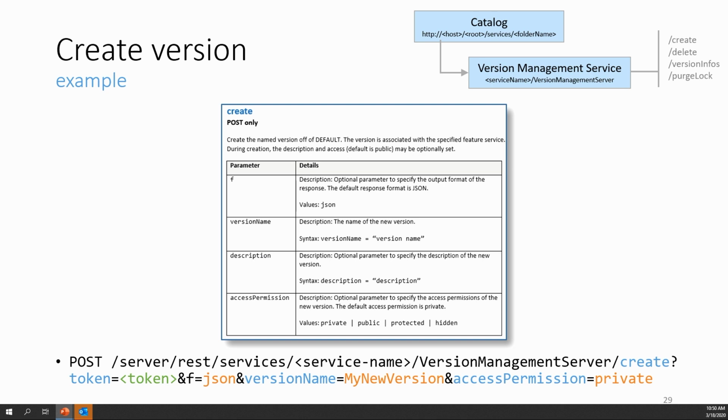Now, let's start looking at some individual operations on the root resource. Something such as create version. Create version, very fundamental. You all know about creating versions. But if you look at our documentation, it's fairly simple. It only has 4 parameters. One is the format, the output format, which is JSON. Otherwise, you can specify the name of the version that you're trying to create. You can specify the description, and you also provide the access permission.